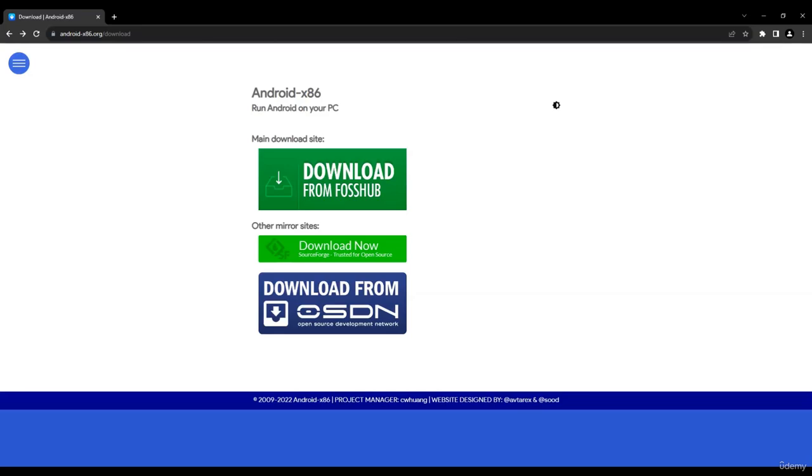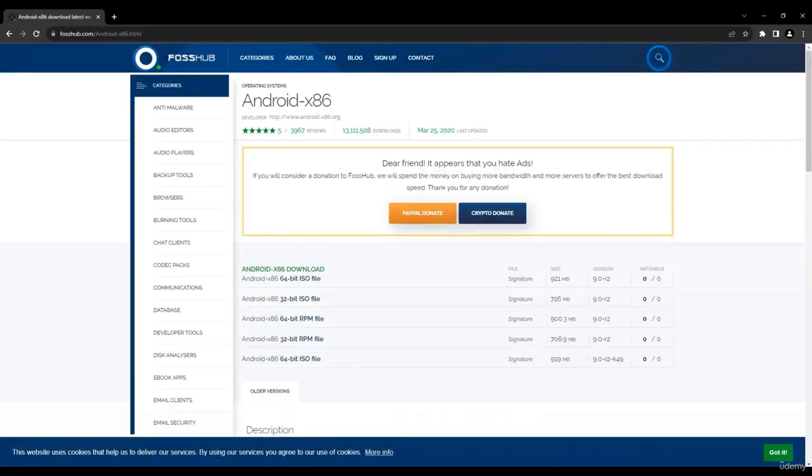So in this lecture we are going to install Android inside of our VirtualBox. So first you need to come to that website, android-86.org. Then click on download from FOSSHub. After that I'm going to click on Android 64-bit ISO. It actually depends on what bit your computer is. So my PC is 64-bit, that's why I'm going to click on that.